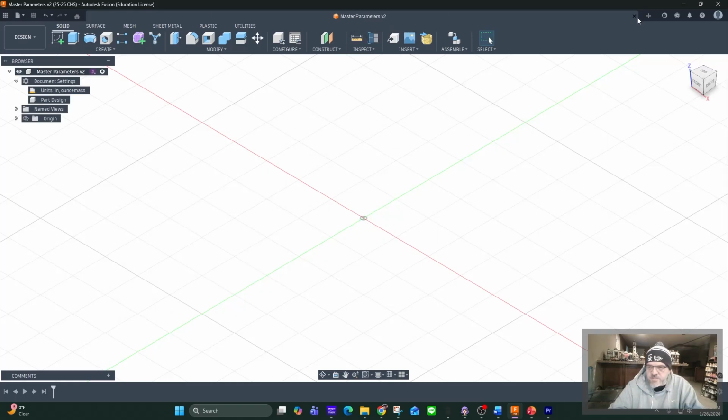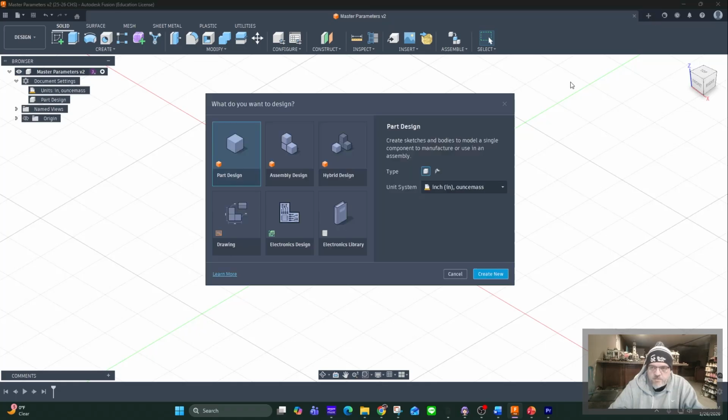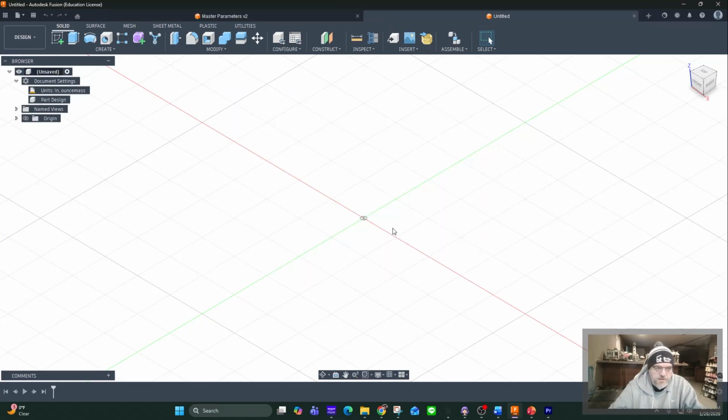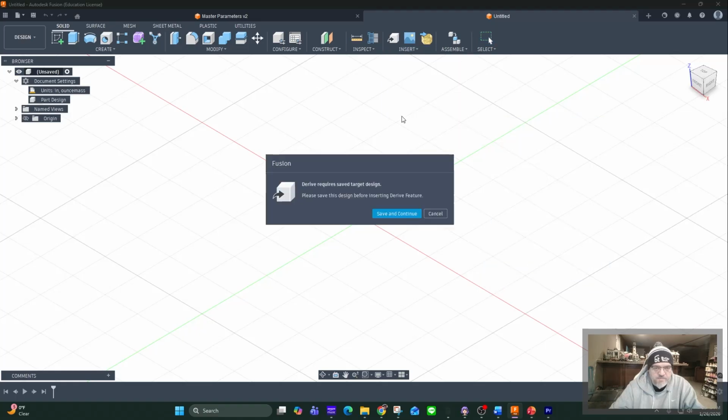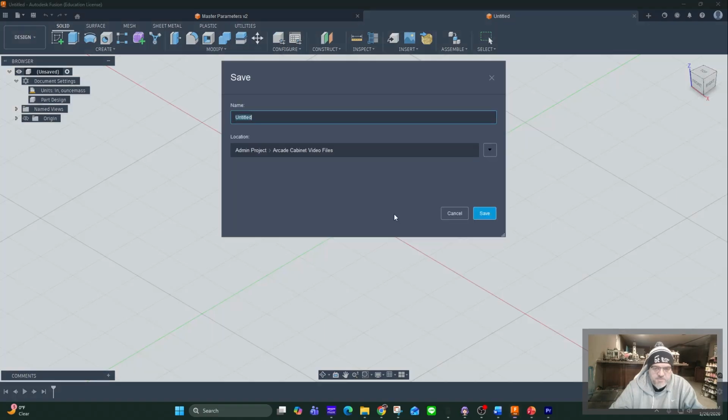Now that we know that Fusion is done saving, we're going to hit New Design, Part Design, and Create New. Now we're on to step 2. So step 2 is pulling in those parameters into this new part using Insert Derive. So we click on the word Insert here. We go down to Insert Derive. The pop-up tells us that Derive requires a save target, which just means our file needs to be saved. So we save and continue. And we're going to call this part RA. Hit save.